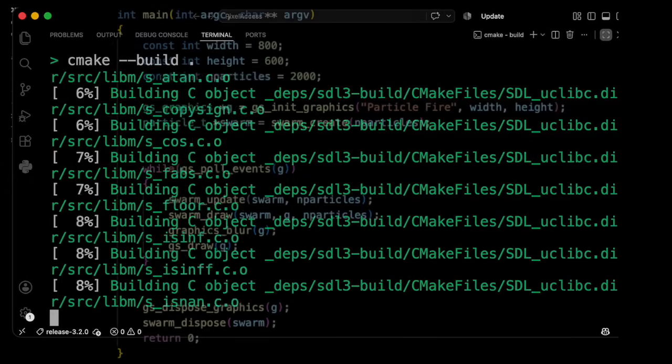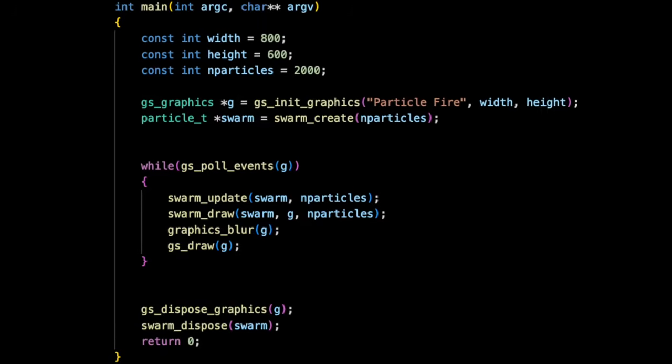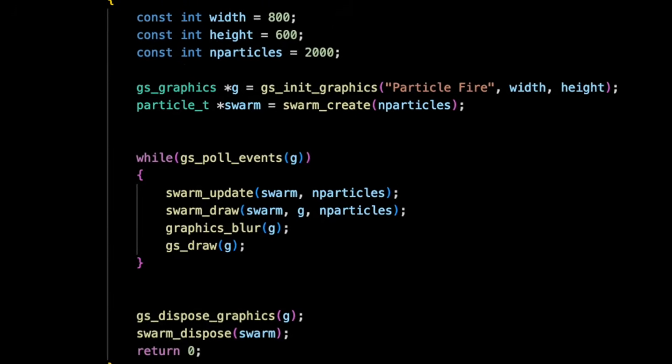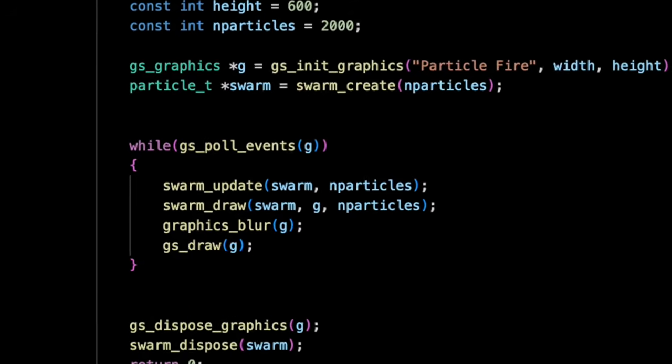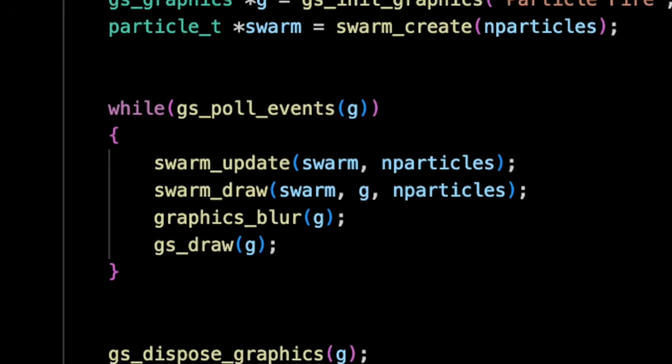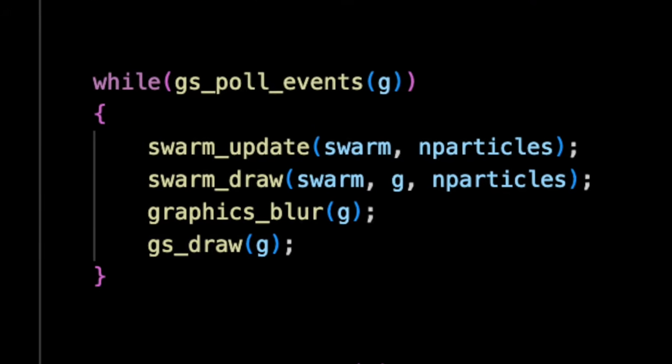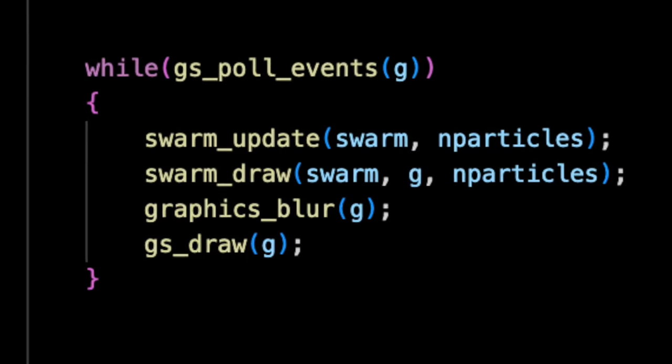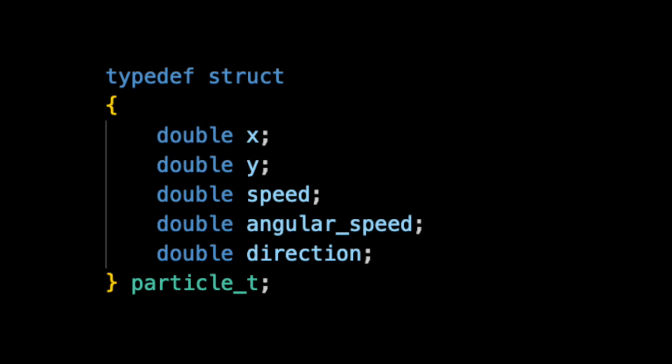In the code itself, we have something that's present in all programs involving animation, an event loop, which checks for events like the user attempting to close the window. This also calls the functions that draw and update the particle swarm. In particle.h, I have a definition of a struct that sums up all the attributes of a single particle.